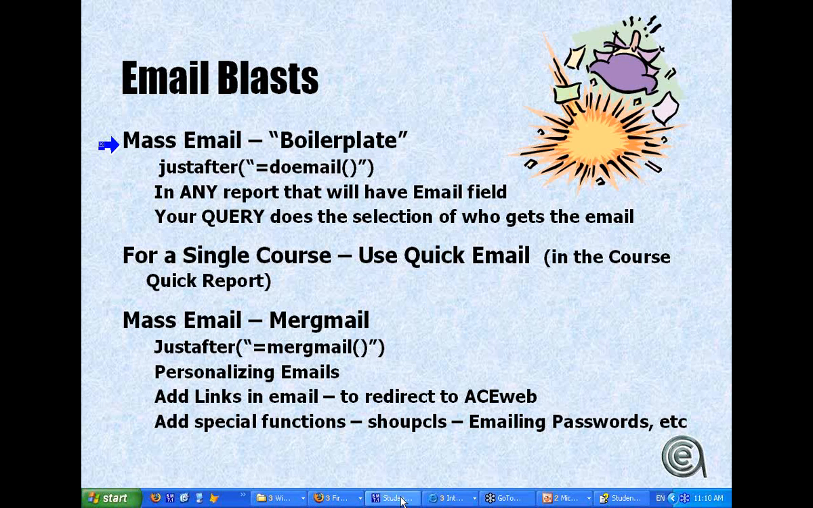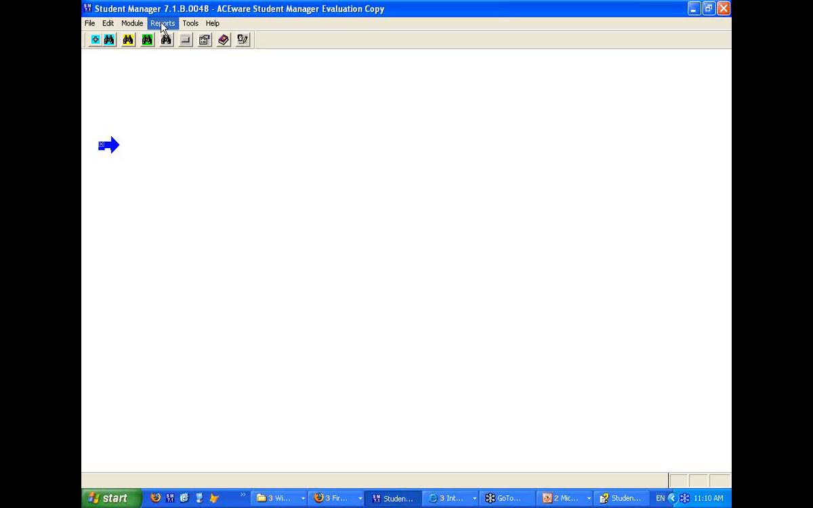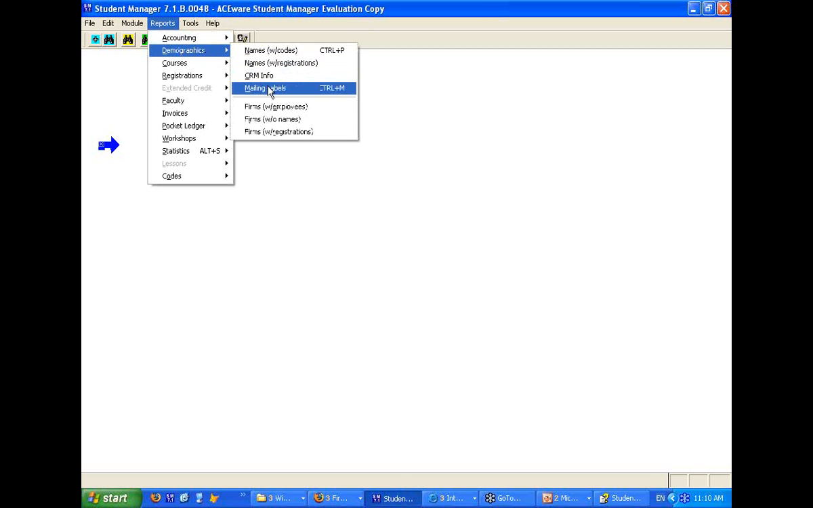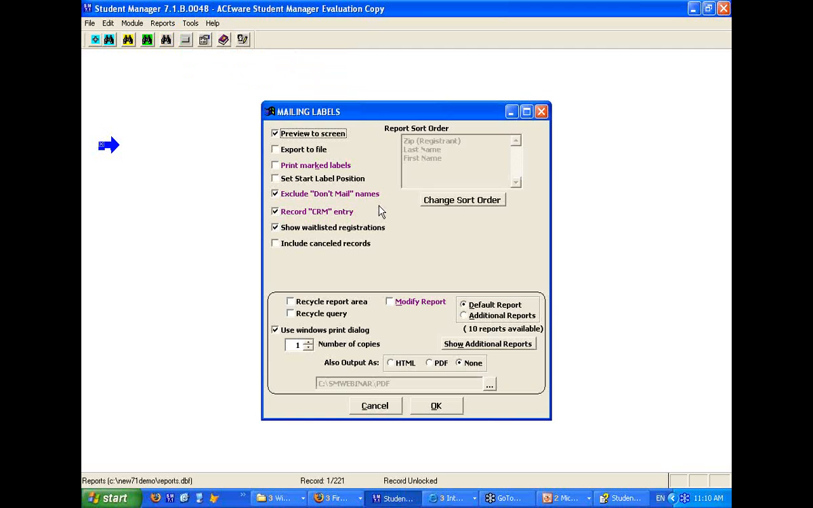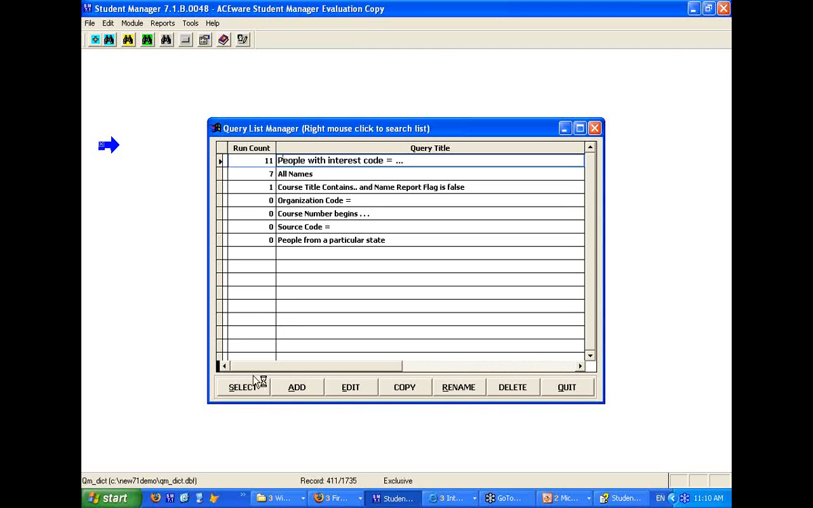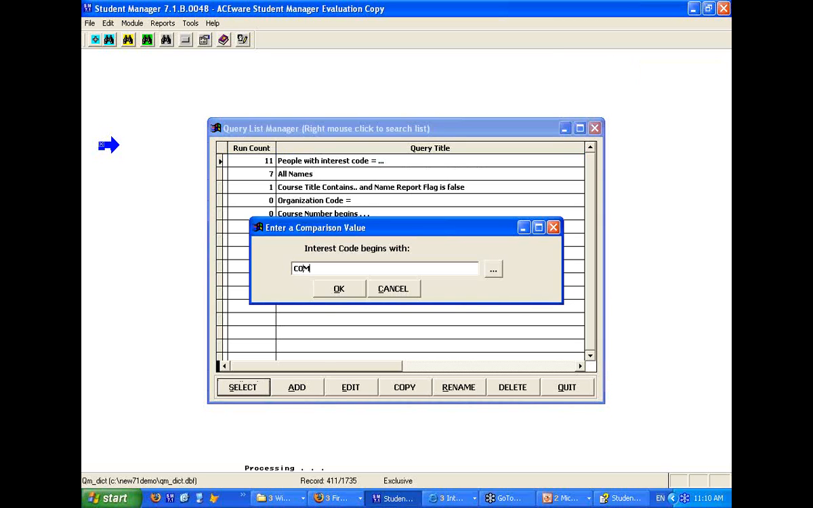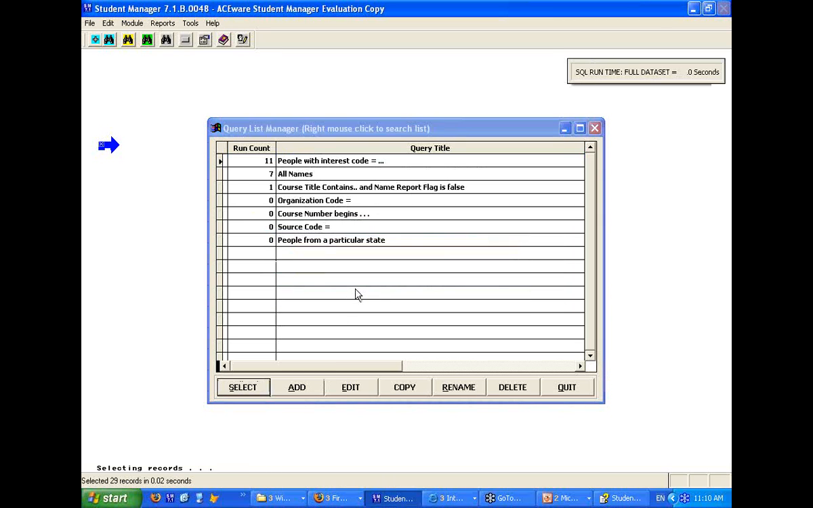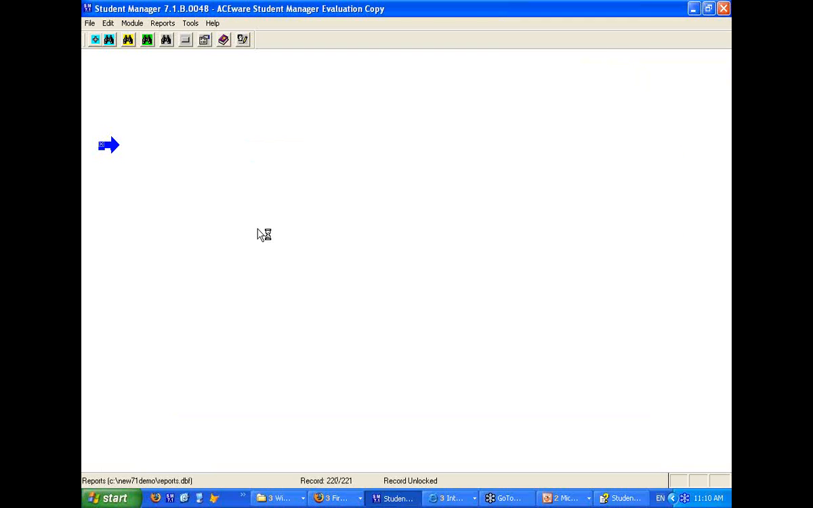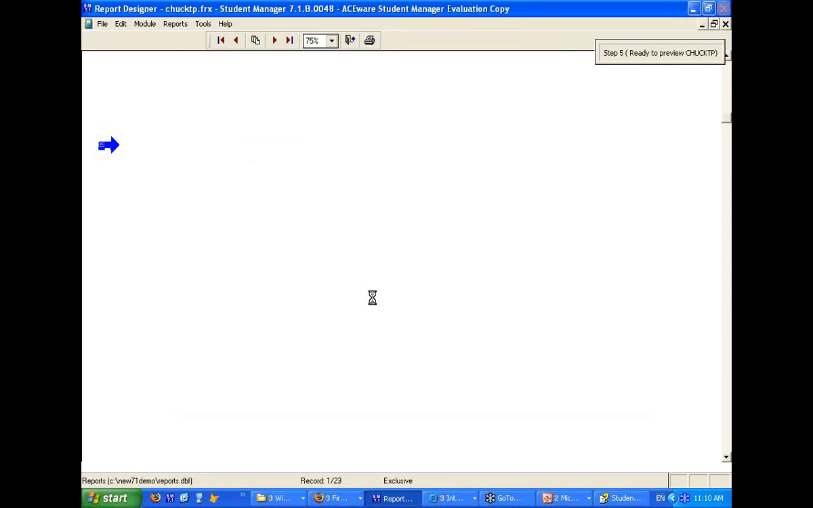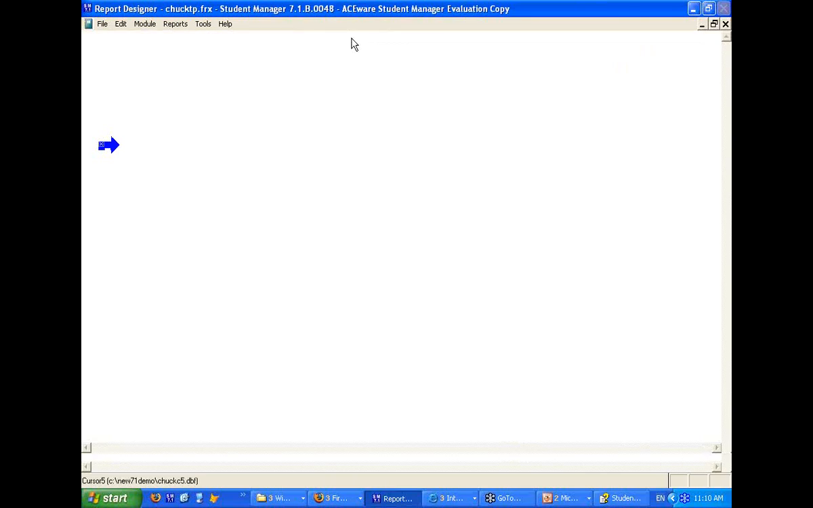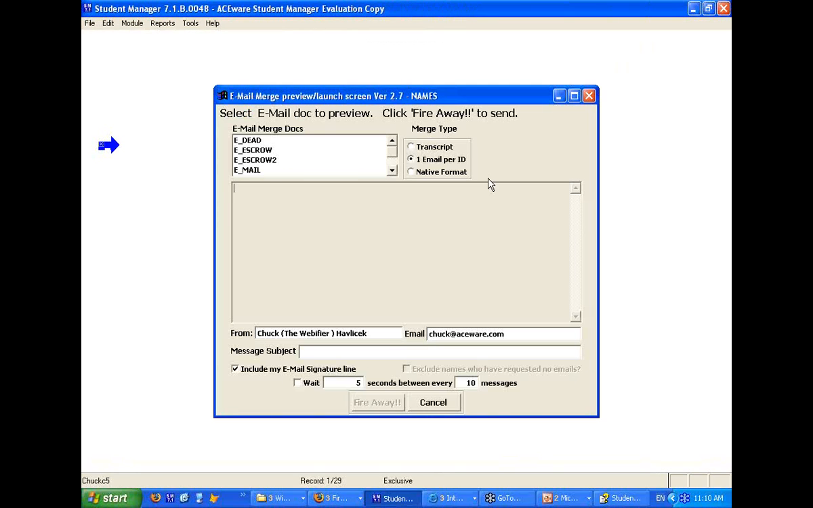Okay, I am going to go back. I do have an example of merge mail, and let's see if we can get one to run. Mailing labels, I'm not going to modify. I'll just run through the report. We've added that just after to it. Interest code is, again, computer, our communications. I now have the merge mail report. I look at the names. I say no to print. And now we get the merge mail launcher.